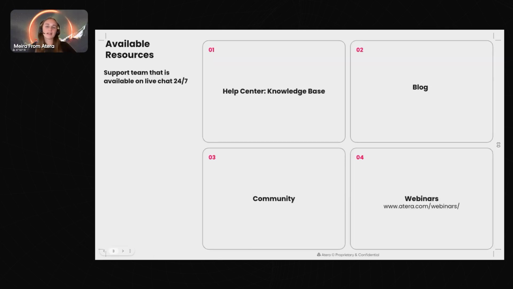Something I just want to make sure that all of you know. Some of you are long-term customers and some of you are either newer customers or you're trialing. We do put a lot of time and effort into making sure that you guys are well taken care of as our customers or our customers to be. We have a lot of available resources at your fingertips. Firstly, we have our support team that is available on live chat 24/7. You can access that directly through the platform, and I'll show you how in just a couple of minutes.